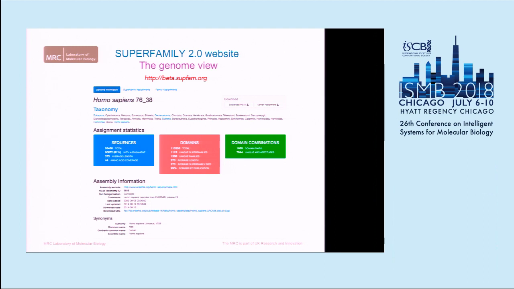So now, back to the website interface. This is the landing page for a genome view, where, for instance, here you're looking at a Homo sapiens genome annotation. This page gives you a summary of the annotations: the number of sequences, the number of domains annotated, the number of unique architectures, the number of unique superfamilies, the number of domain combinations, and also the percentage of annotations for this genome. The user can also download the entire FASTA sequence of this genome through this download option, as well as its corresponding domain annotations.